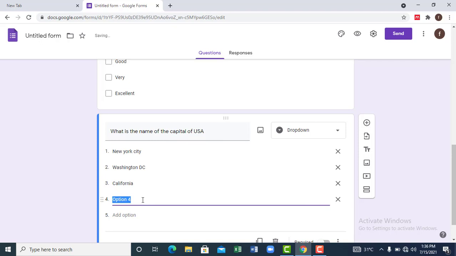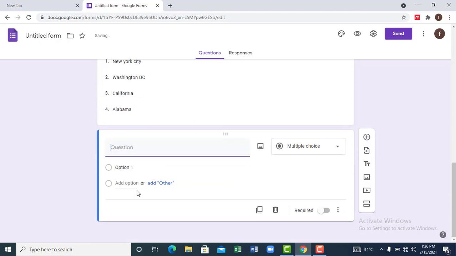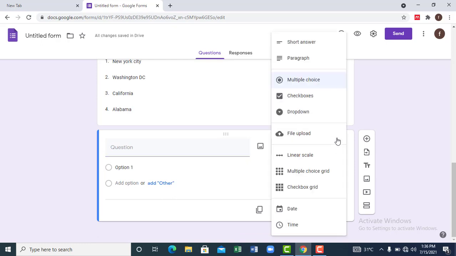Right, so you can say the next option is Alabama. Okay, so through a drop down they will just pick one. All right, let's go to the next question to see the kind of response that we can have.